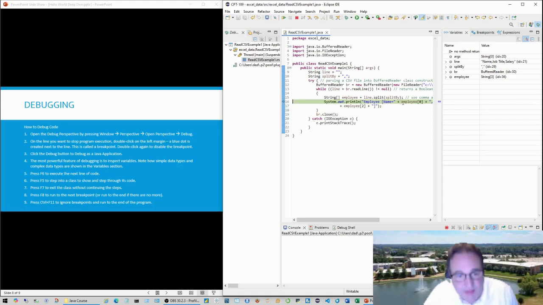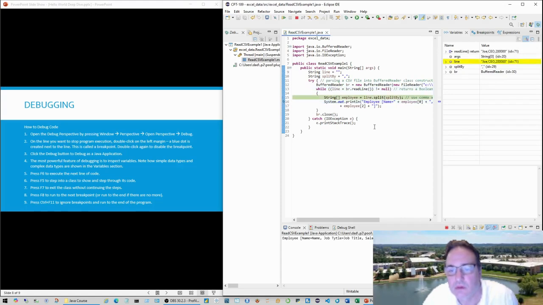We can hit F6 to move one line ahead in our code, stepping through the code one line at a time. It is very important to know that we can also look at our values. Line is a text string that has all of the information read from the current line of text from the input CSV file.